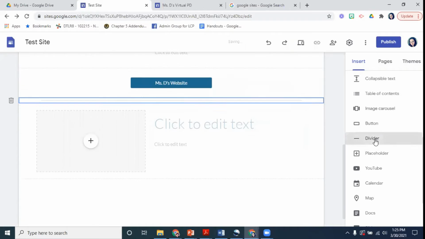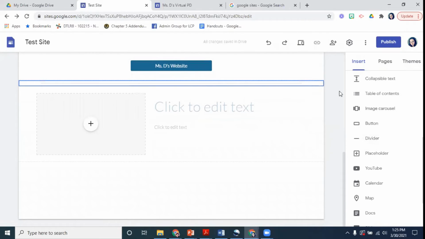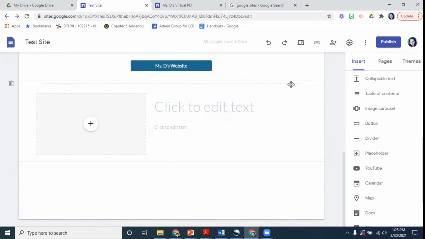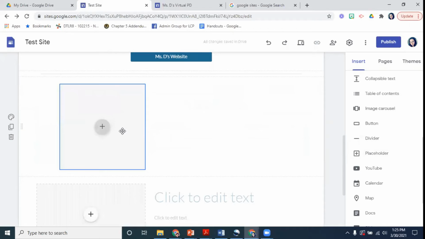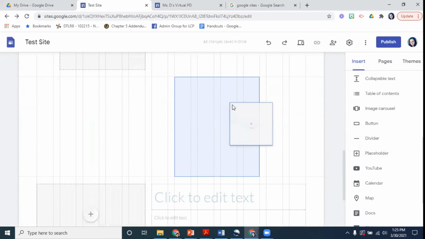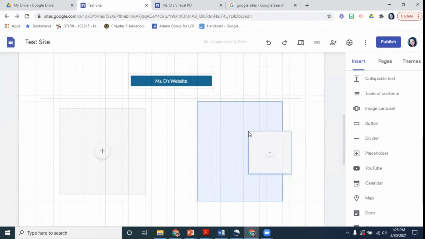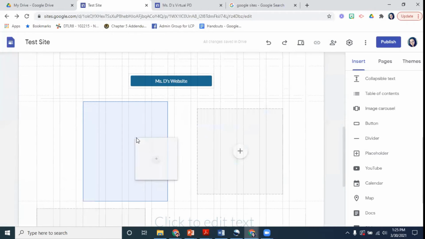Dividers. Sometimes we like to have a line that divides up sections on our website. That's what the divider is. Placeholders are just like, I know I'm going to add something here, but I just don't know what yet. So I could add a couple placeholders just so that I can play with the layout.